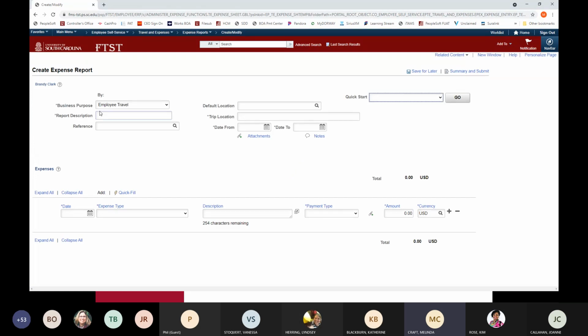Okay, and the first thing you're going to want to do when you get on this page is change the business purpose to either P card or team card. And you'll see some of the boxes up here will change once that processes because there's different things required for the employee travel expense report.